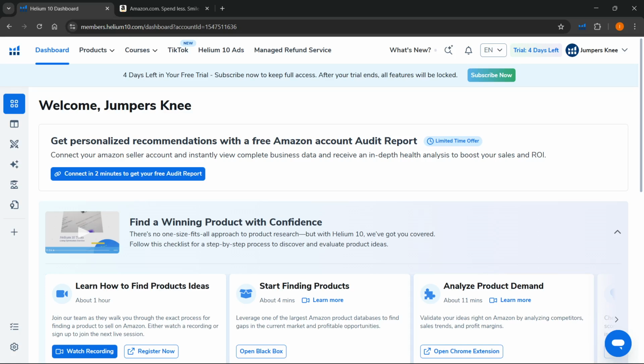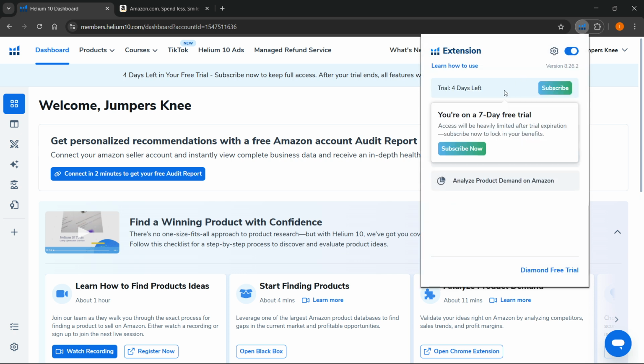In this video, I'm going to show you how to use the Helium 10 extension for product research. Now, the first thing you're going to have to do is install the Helium 10 Chrome extension. If you haven't done that yet, I also have a video showing you how to install it, so make sure you watch that first.